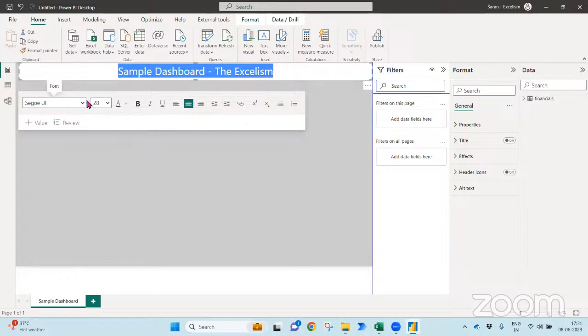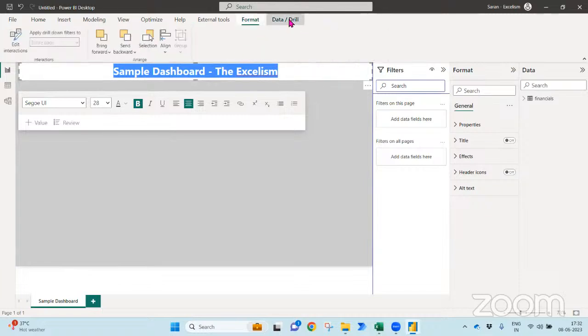If you want, you can change the formatting. You can have it bold. You can do whatever you want. If you want, you can just go to the format pane and start doing it.